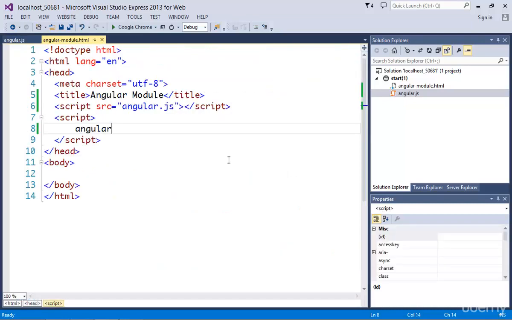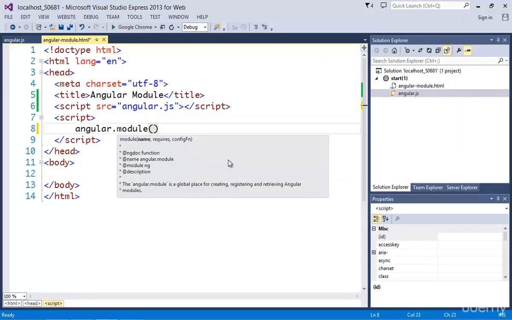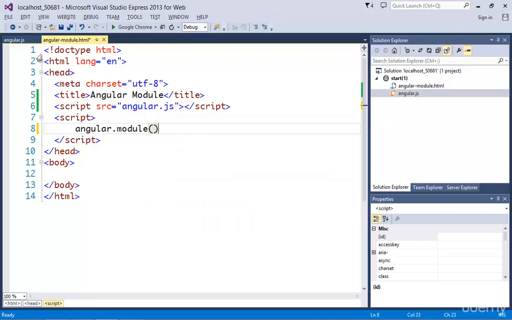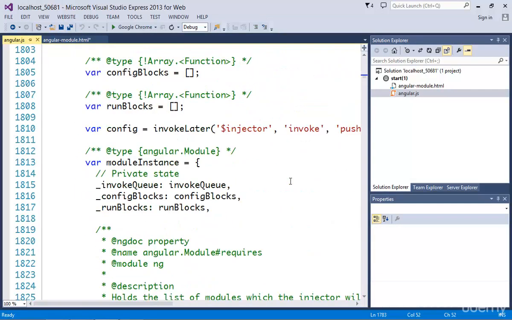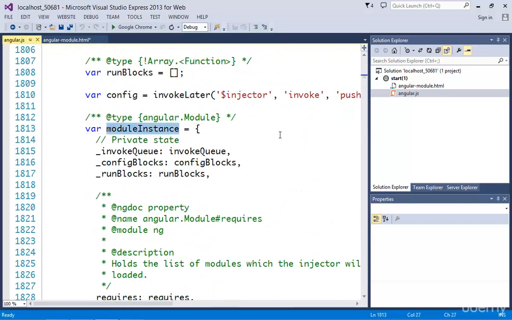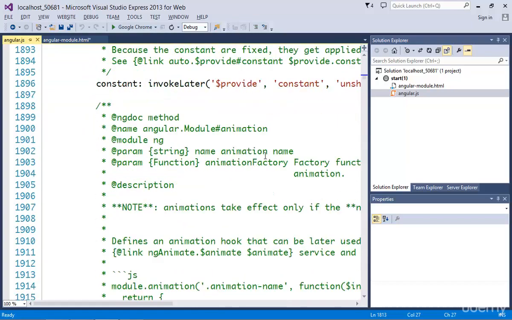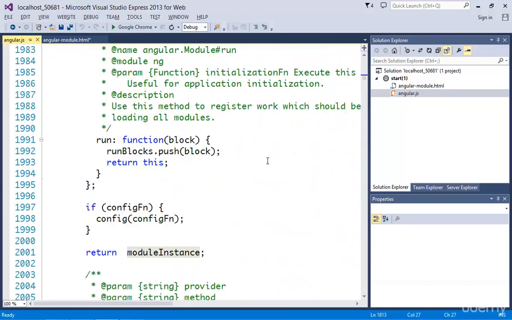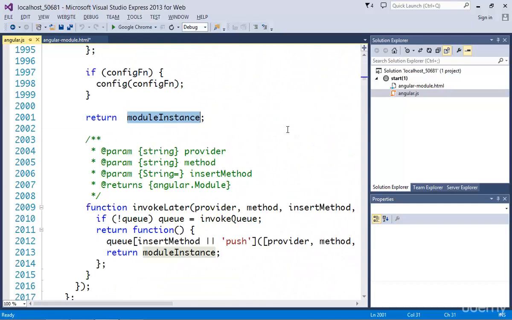So when we call this angular.module function, this function returns us an object. You want to see that? Let's dig more into our angular.js file. If you look inside this module function, we are creating an object called moduleInstance. And we are returning this object here inside this function. There are a lot of other different things happening here, but I'm more interested in this moduleInstance. Once I have this moduleInstance, I can use it to create different AngularJS components.